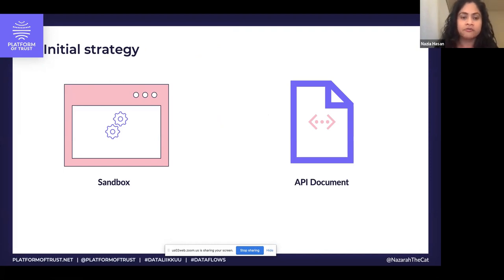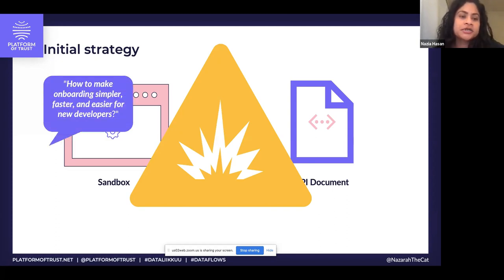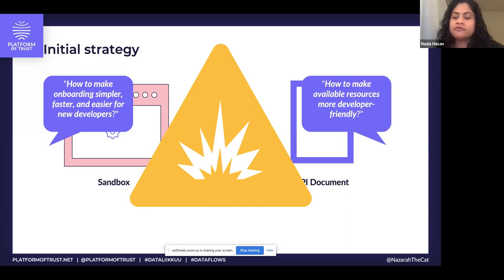But still, there were some frictions for developers in comprehending and using our offerings. There was a way to onboard, but the path was not easy to follow. So based on our initial discoveries and then talking with them, we figured out that we had two problems to tackle. One is how to make onboarding simpler, faster, and easier for new developers who are coming to our services, and then how to make the available resources more developer friendly.